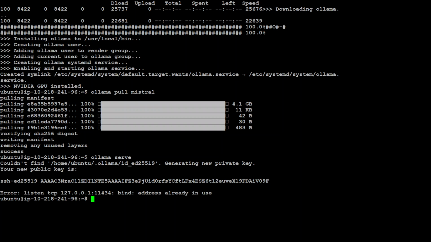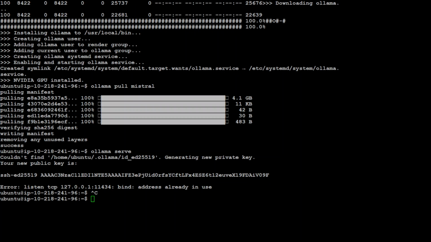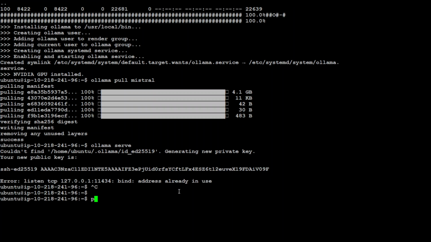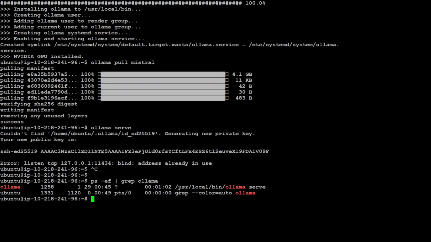Okay, so it says the port is already in use. So let me clear up the port. Alright, because when we install Ollama for the first time, Ollama starts automatically, and I think that is why it is giving me this error. So yeah, you can see that Ollama is already started, so we don't need to start it. Cool. Let me clear my screen.